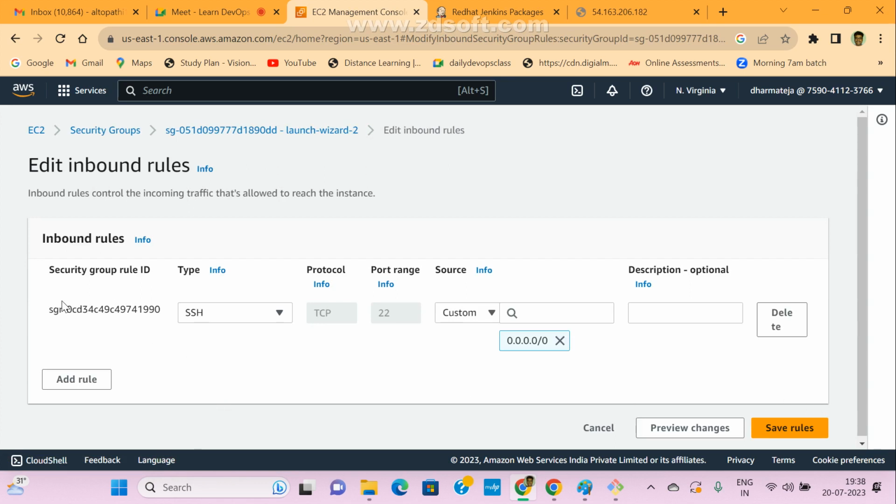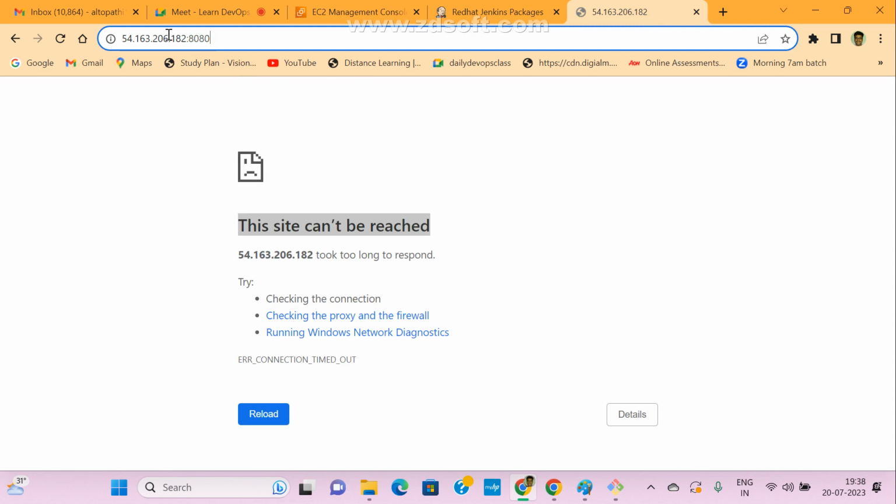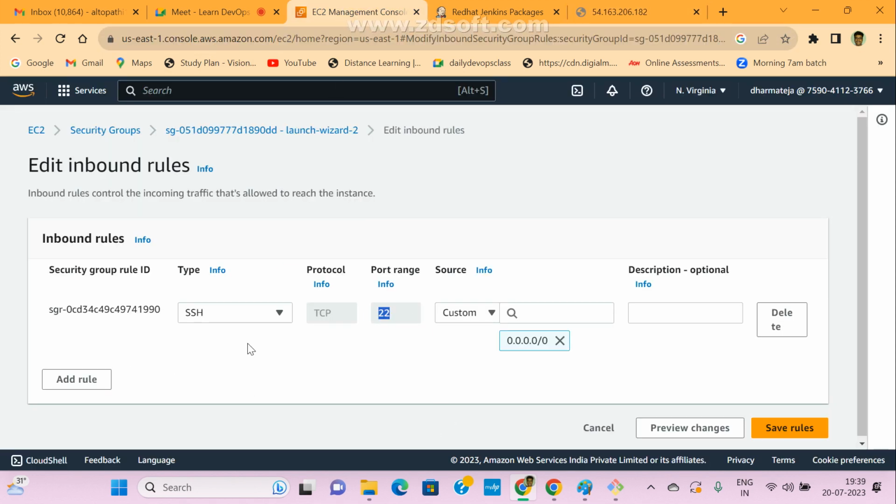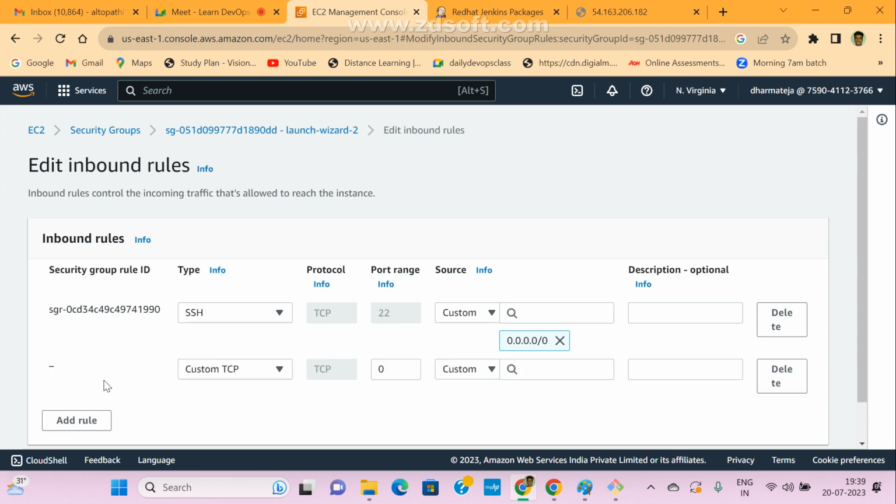Under inbound rules, as of now, SSH means the secure way, the secure socket, with the default port number 22. Now I'm trying to access my Jenkins server on 8080, so I need to allow it here also, otherwise I cannot access it. Click add rule. Inbound rules control the incoming traffic that is allowed to reach the instances. Rule type custom TCP, port number 8080, and I'm giving anywhere, so I can access my port from anywhere.